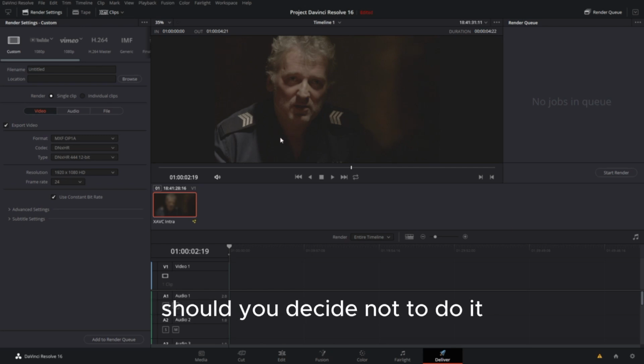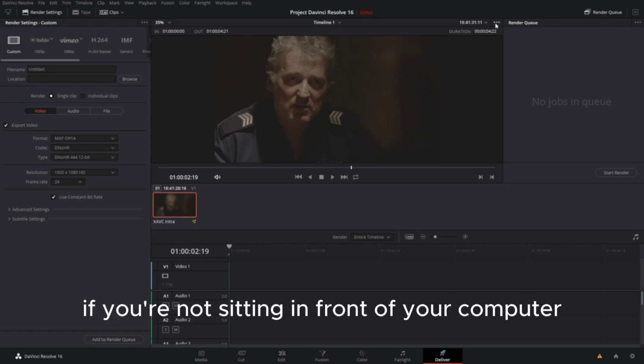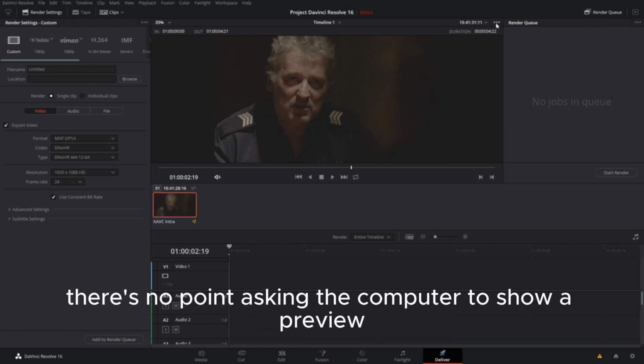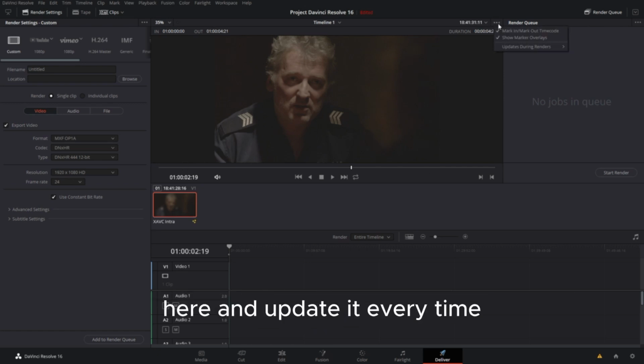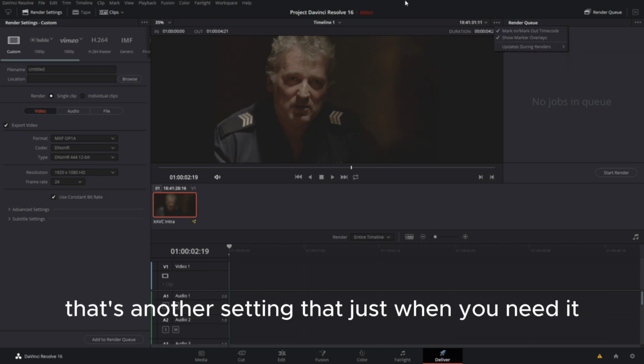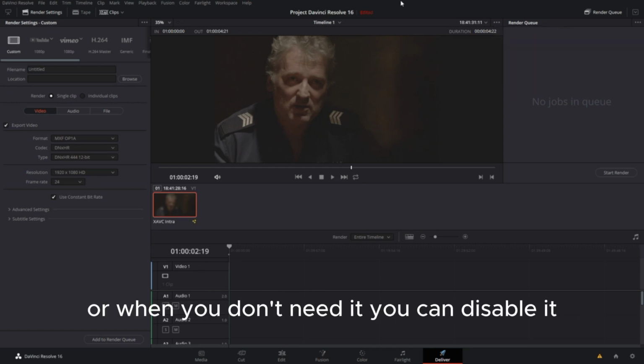Should you decide not to, especially if you're not sitting in front of your computer, you just launch the render and you go do something. Then there's no point asking the computer to show a preview here and update it every time. You just turn it off. That's another setting that, when you need it or when you don't need it, you can disable it.